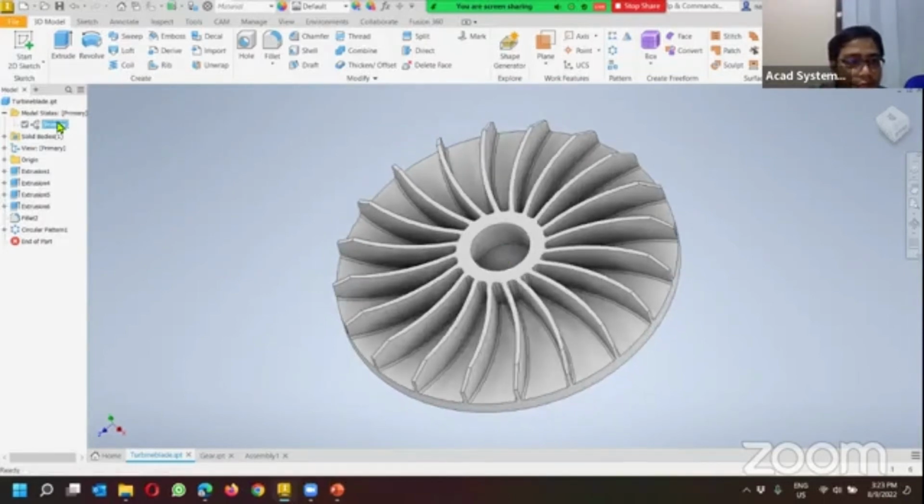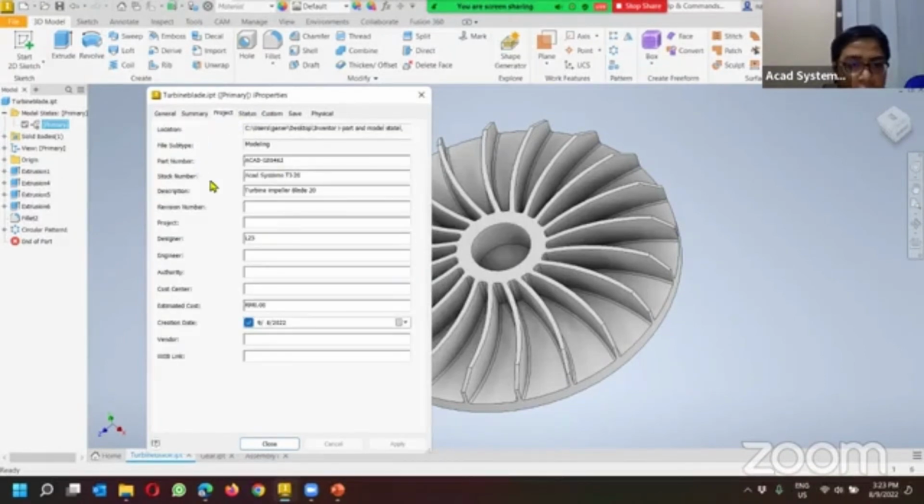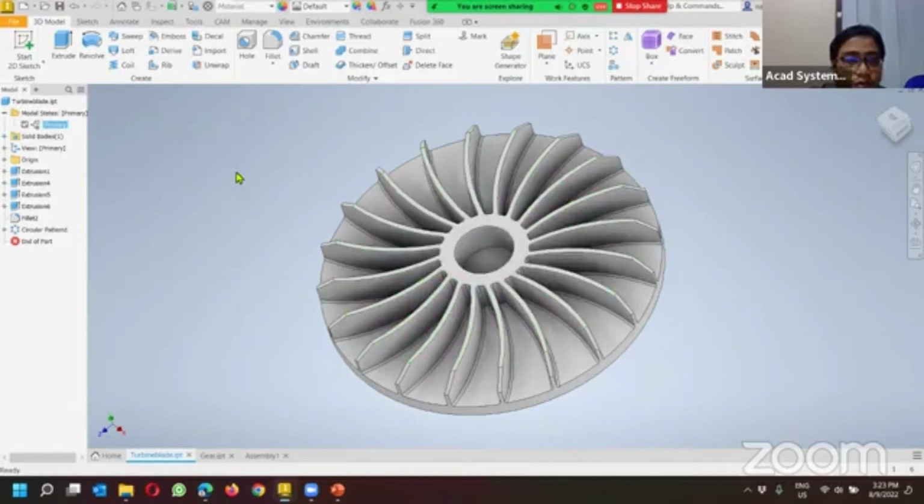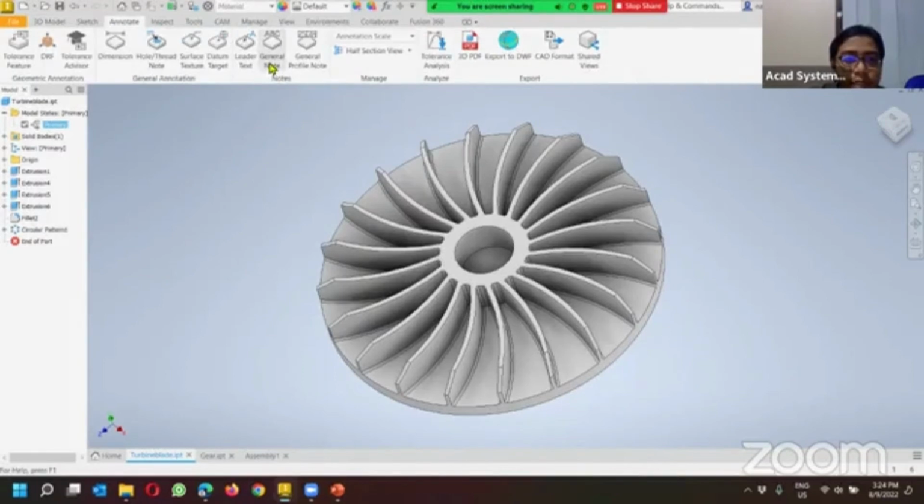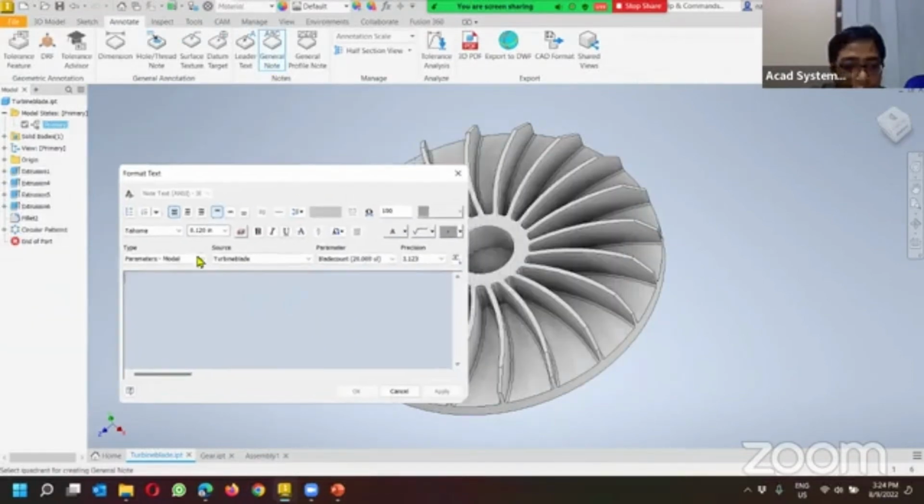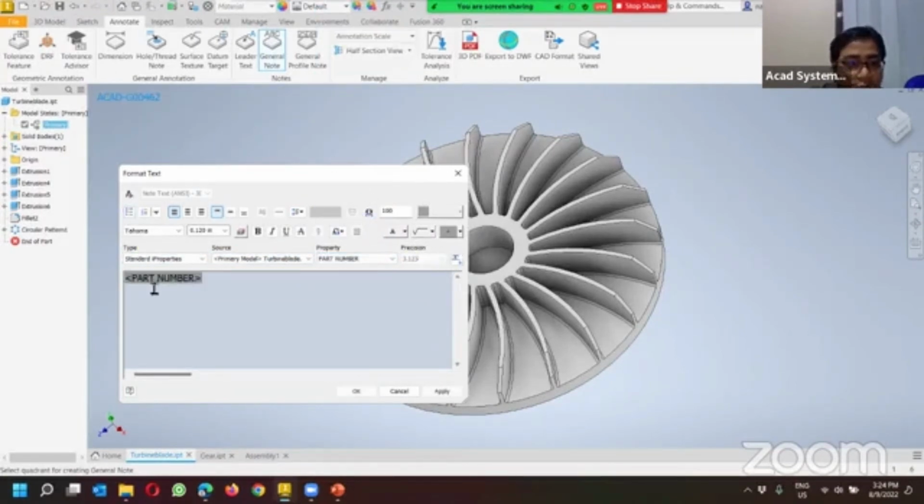Now, let's say on these iProperties, I would like to have this part number, stock number, and description shown on my view over here. For that, I can go to Annotate, select Generate Notes, and input the notes right over here, which is the information that I have input. So I'm just going to grab from the iProperties. The first one will be the part number. Right, so I have included the part number. You can see the part number shown over here.